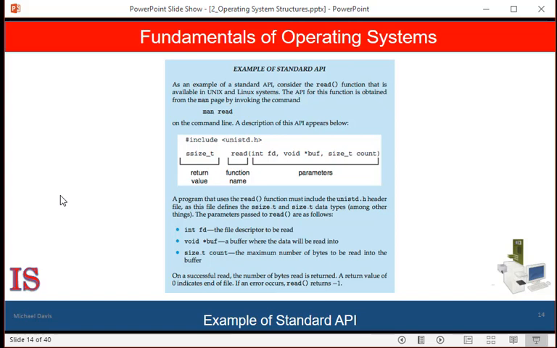Each operating system has its own name for each system call. Behind the scenes, the functions that make up an API typically invoke the actual system calls on behalf of the application programmer. For example, the Windows function CreateProcess, which is used to create a new process, actually invokes the NtCreateProcess system call in the Windows kernel.